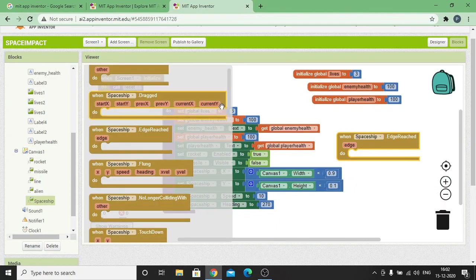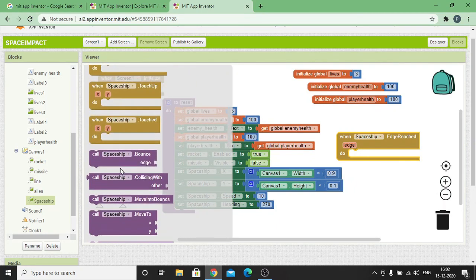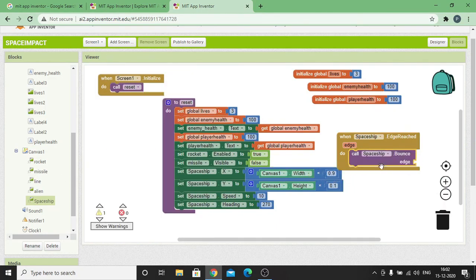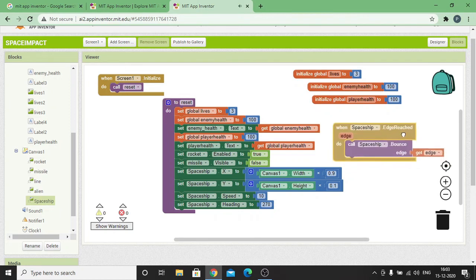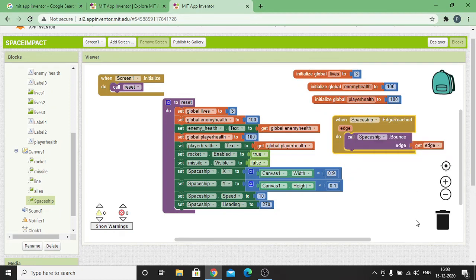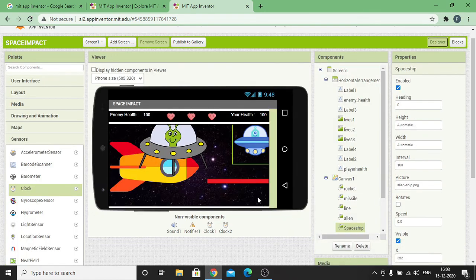So click on spaceship once again. Drag and drop the procedural block called spaceship bounce edge. Hover over edge, drag and connect get edge to it. Whenever the spaceship reaches any edge, it is going to bounce against that edge. So when it reaches the downmost part in that canvas, it is going to bounce back and move upward.